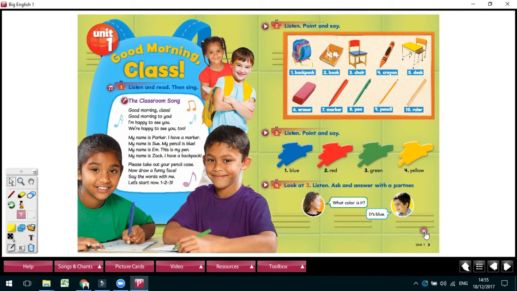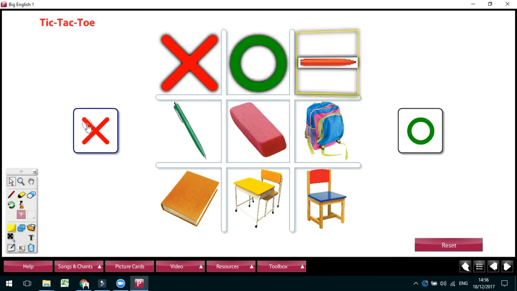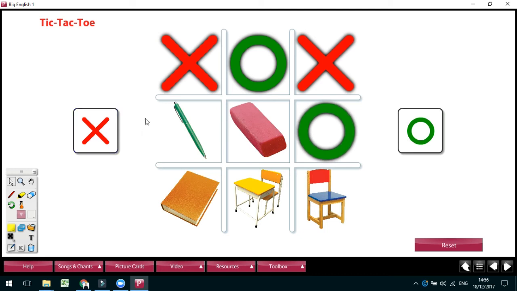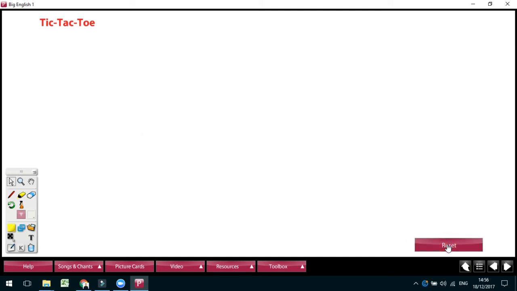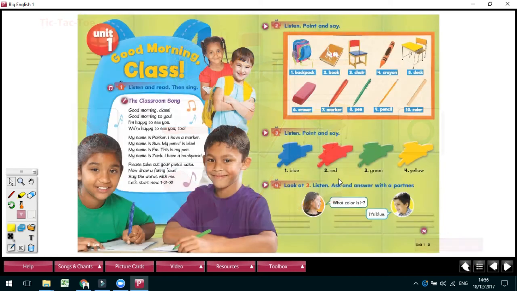Next point, sometimes there's a game, as you can see down here. This is just your normal X and O, or noughts and crosses. You can get them to say a sentence like, "It's a crayon." What's this? It's a crayon. So you want to choose crayon. All right, your crosses. There we go. So you select it and choose. Select it and choose. Select it and choose. That way you can play noughts and crosses. You can reset it to mix them up again. And to go back to the page, go up a level.